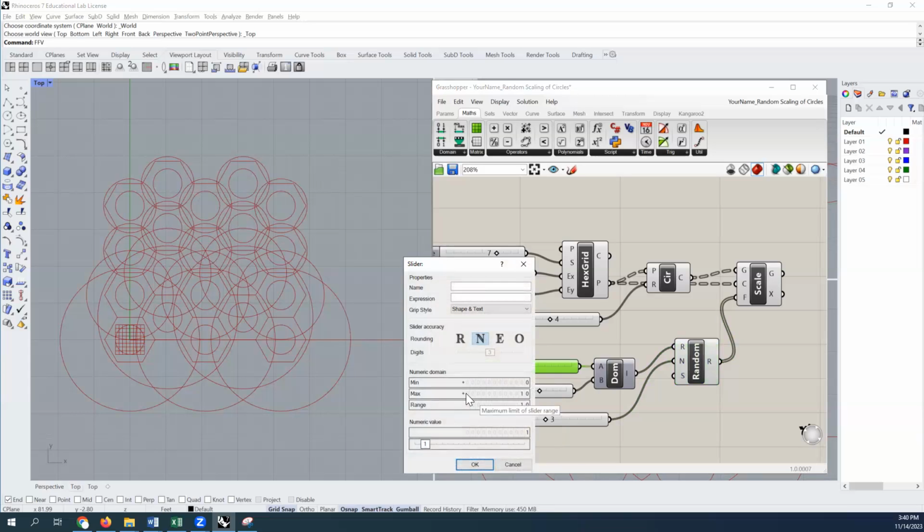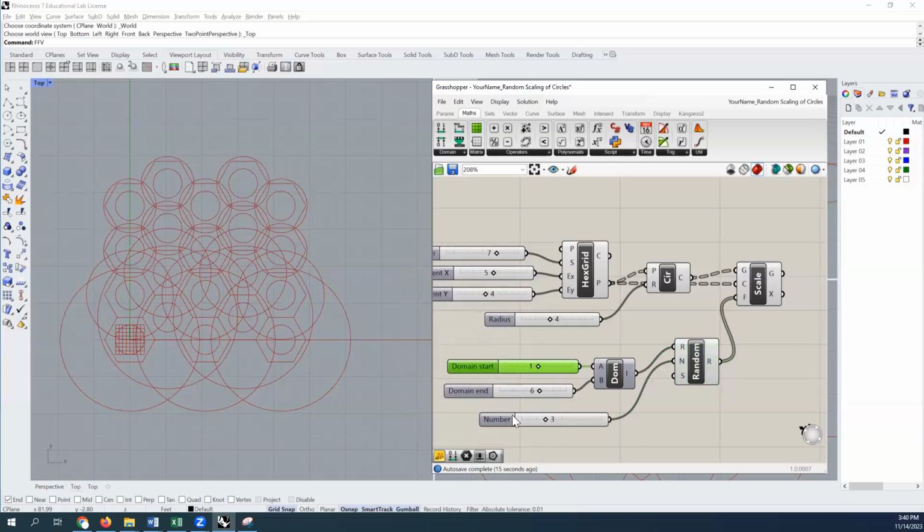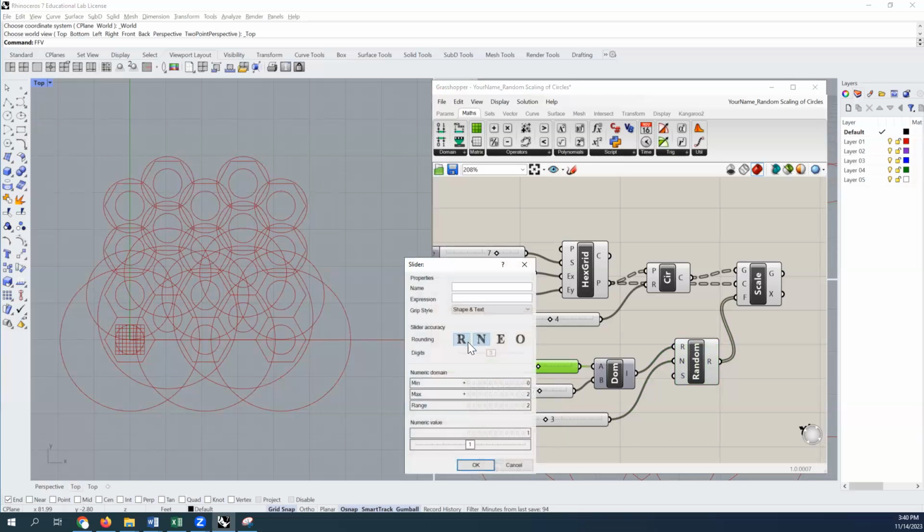Let's see here. I want to be able to go to smaller numbers. So I'm going to change the max, let's say, to 2. And I'm going to double click here again, and I'm going to turn it into a floating point number instead of an integer. And this will allow me to have a number of decimal points. I don't know, maybe 2 decimal points is okay.